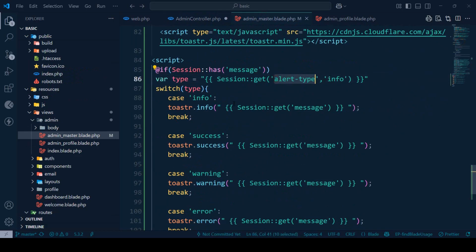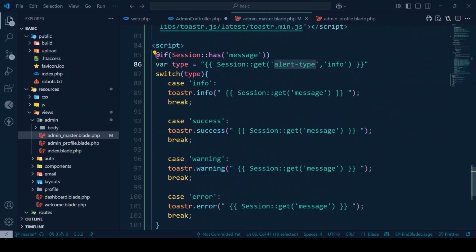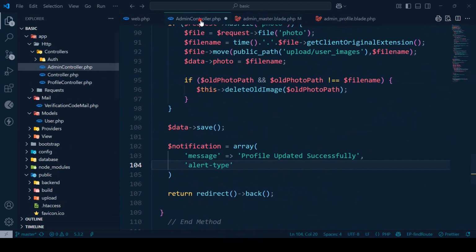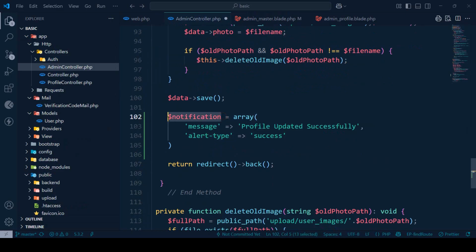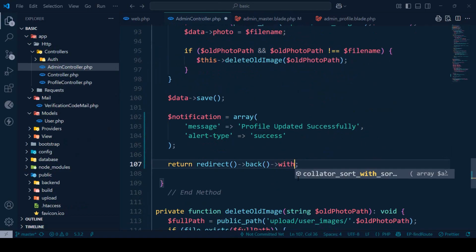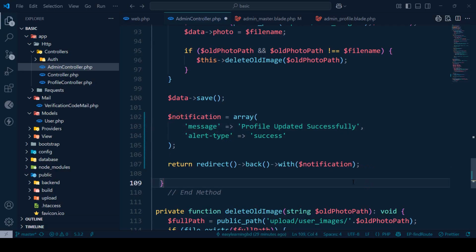For the alert type, which one do you want to access? I want it visible as success. Here I copy it. Now that is our alert type, and I want to make it success. That's all. Now that is our notification. After this notification there should be a semicolon, and then in this area return back with our notification. I want to pass it, so that will be the notification. So now our toast message should be displayed, the message should be displayed as profile updated successfully.